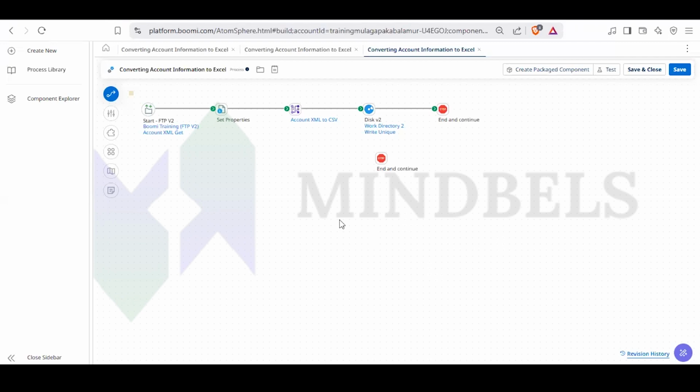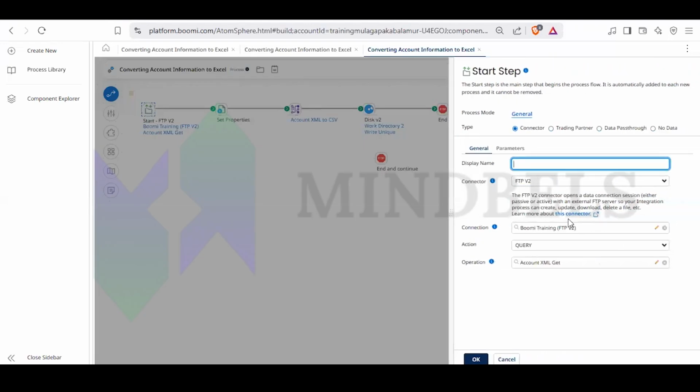Okay, then, while configuring a connector, what are all the necessary steps? So this is how to configure a connector. We have two steps: one is the connection part, the other one is the operation part. So what's the difference between connection and operation?